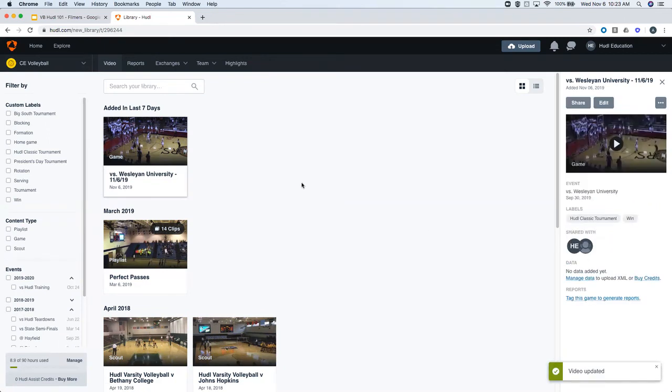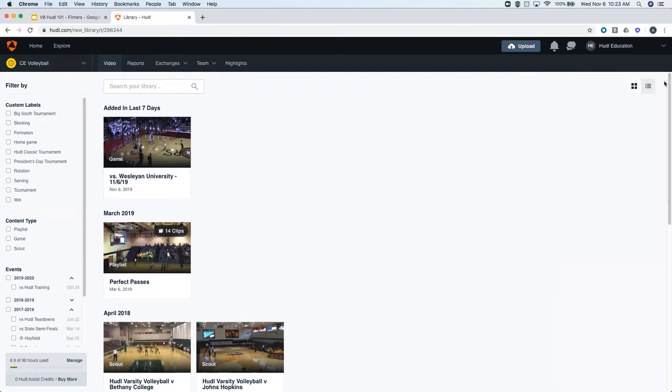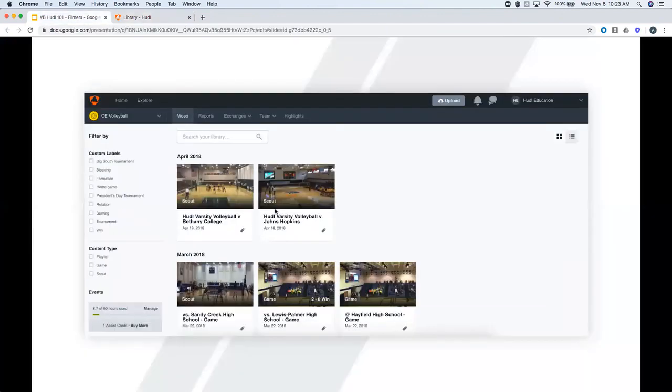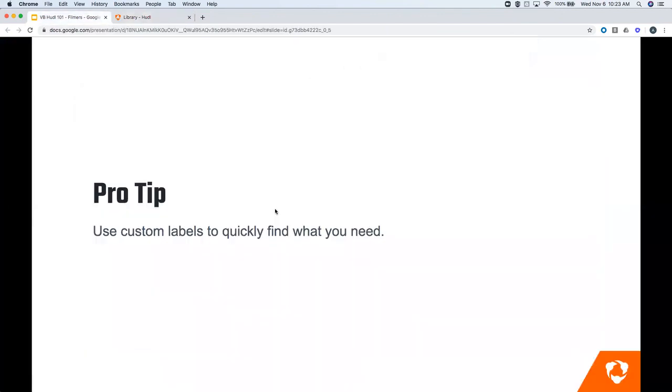But I just recommend that you guys find a system that you want to do, whether it's how you want to title the video as well as what custom labels you want to use, and then stick to it throughout the season. So that way you guys can be super organized as the season goes on. And then again, just another pro tip of using those custom labels to quickly find what you're looking for there.